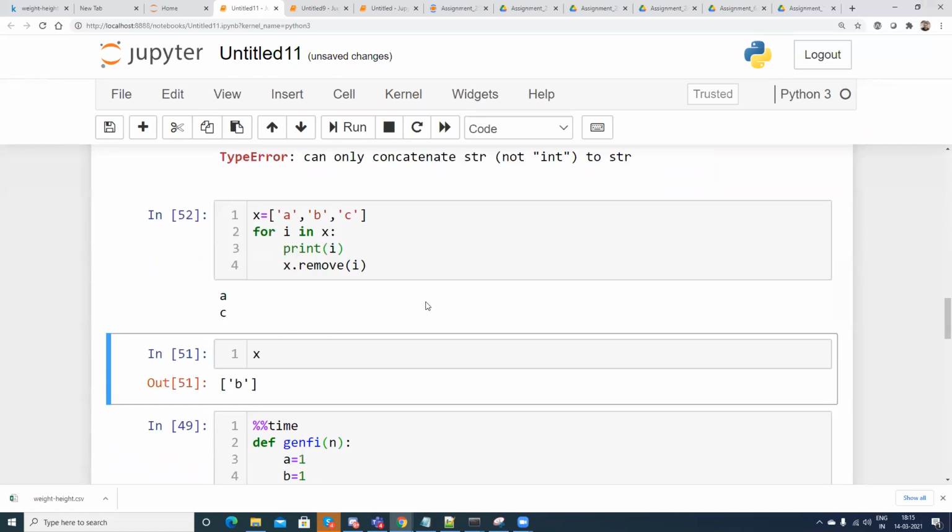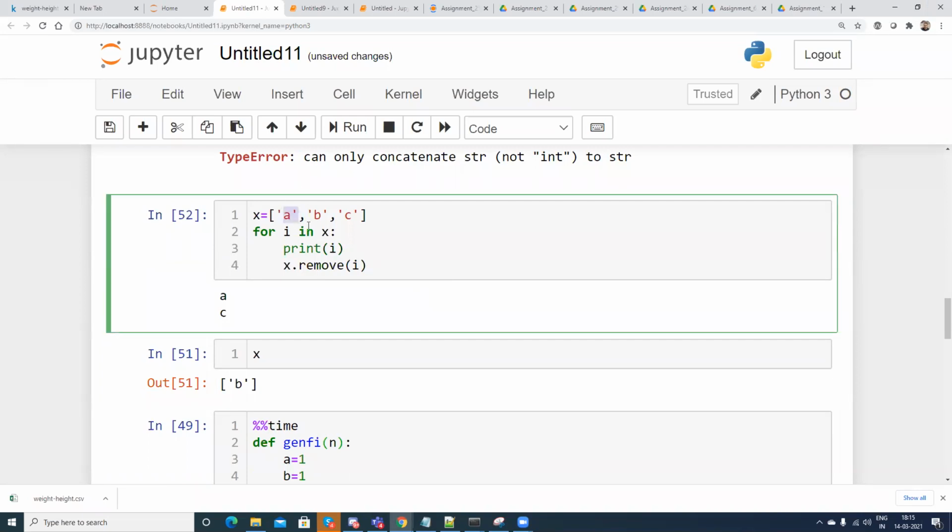So actually, what a for loop does is it saves all the values of an iterable into its memory, right? So in the first iteration, A got stored in I. Now you are printing A and you have removed A. When it went to the next iteration, I will have the value B, so it will print B and remove it. It did not print B here.